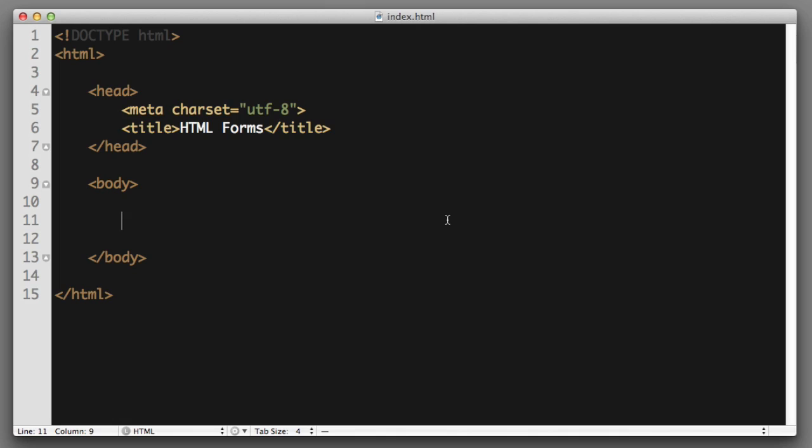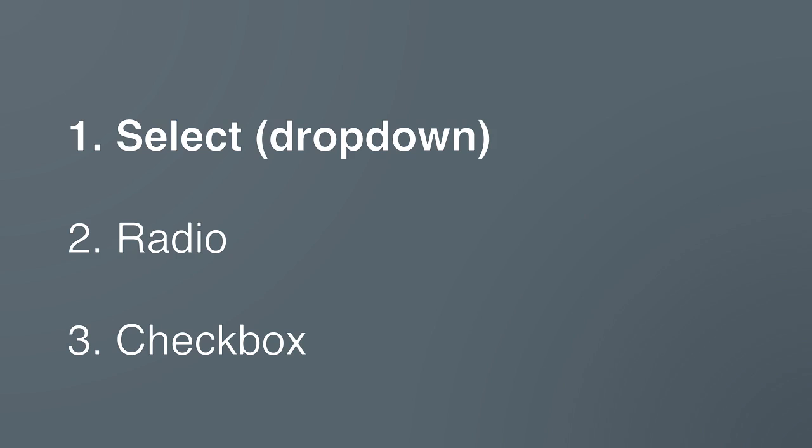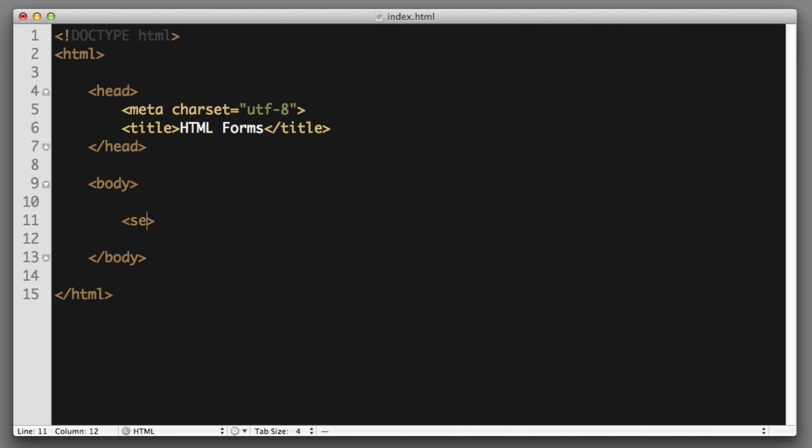Here we are in a text editor with a blank web page. We can see the body tag is empty. And first, we'll learn how to create the select or drop-down menu. So its name is select. Obviously, the name of the element is select. Now let's try to recreate the select element that we saw earlier, which was asking users what their favorite color was. So within the select element, we can list the different options.